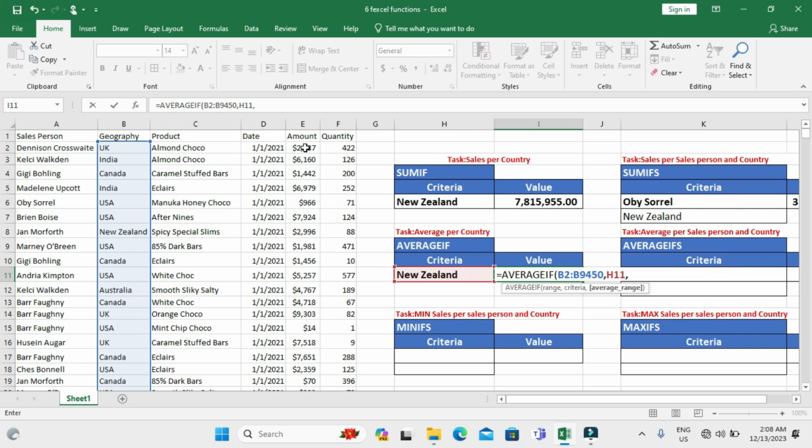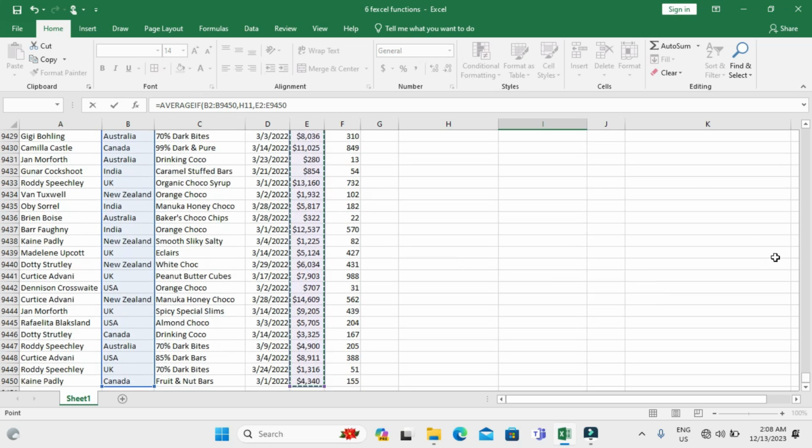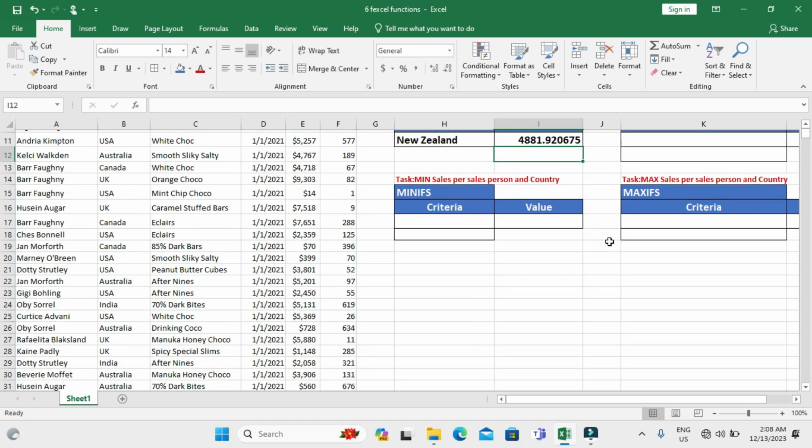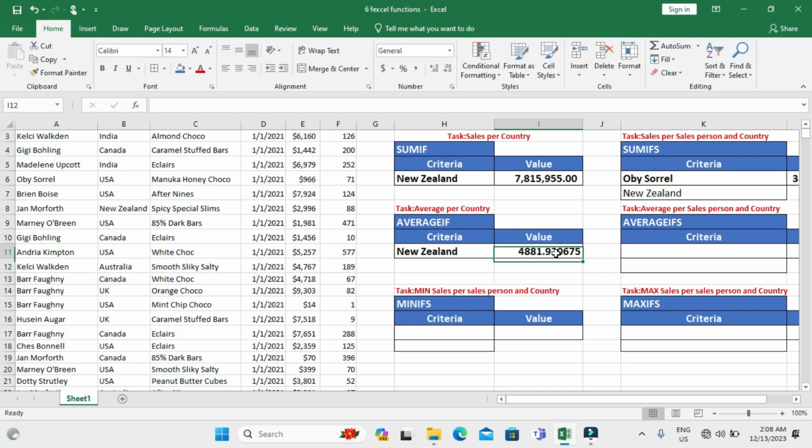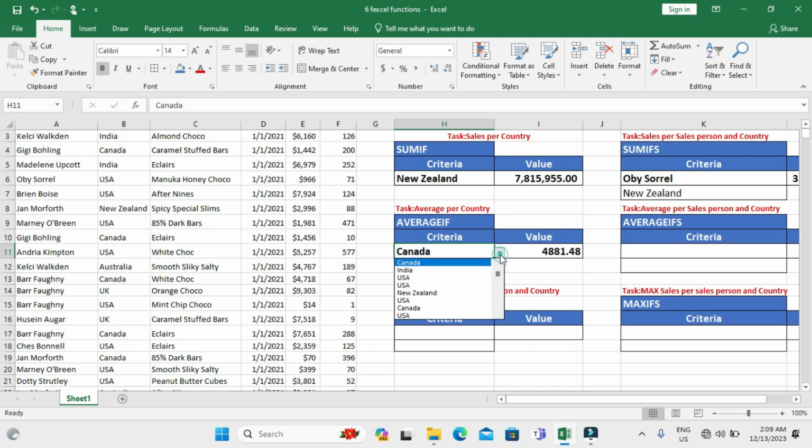So we will be calculating the average under the amount column. So I'll click on the first amount, control shift down arrow, then enter. So this will give us the average sales in New Zealand. Okay, let me reduce the decimal places to just 2 decimal places. Okay, so now whatever country that I select here, you get the average sales in that country. So in the US, there's our average sales. In Australia, this is our average sales. Then in Canada too, this is our average sales.